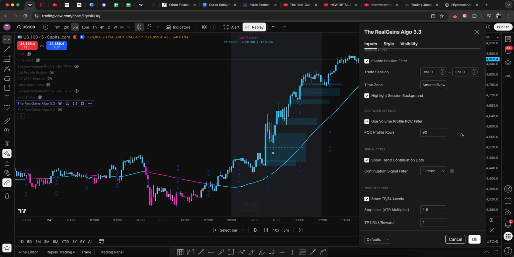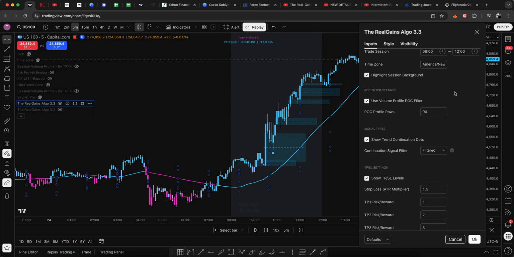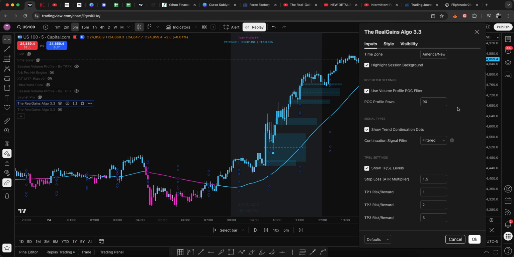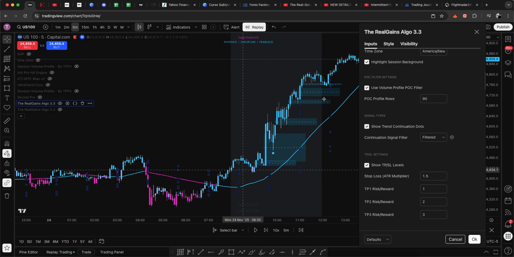If I keep scrolling, just make sure to have everything as I have here, all right? Remember, you can pause the video, stop it, and select the same settings that I have right now. I'm using the stop loss ATR multiplier at 1.5. You can increase these. Let me just show you here for a second.